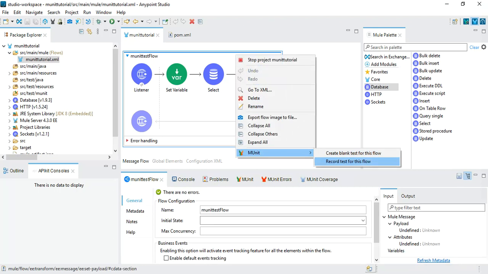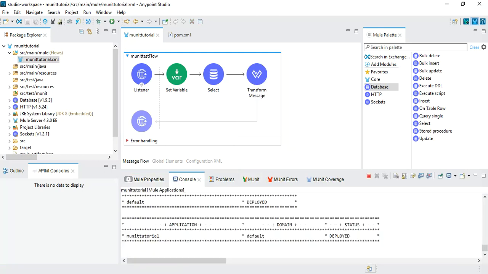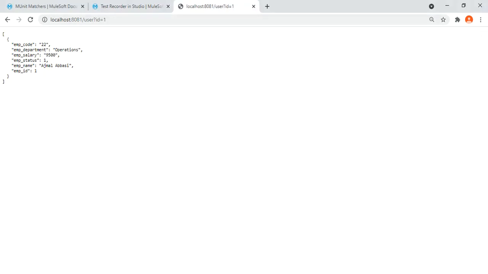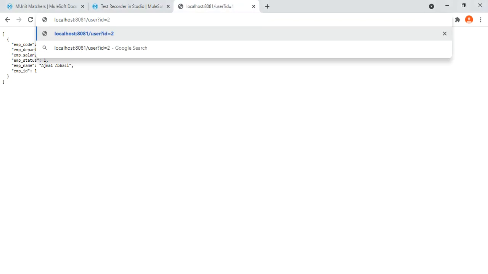Before I do this, let me run it, since I already loaded this project into the designer, into the embedded runtime. I just want to run it once to show you how it works. I have already executed it once, so I will just pass one of the user IDs. For example, localhost:8081/user?id=2. This is the query parameter that I'm passing, and if you see here, we are getting the response.